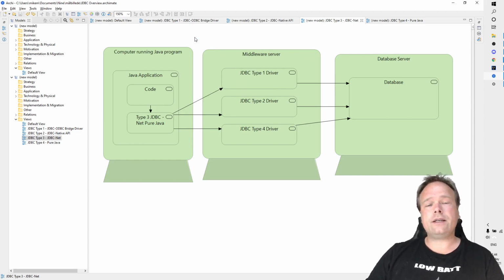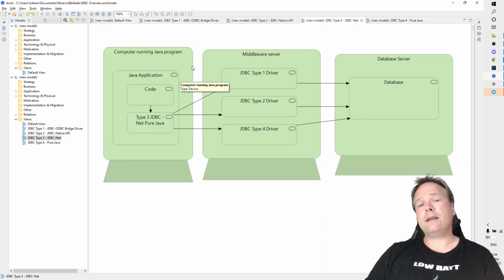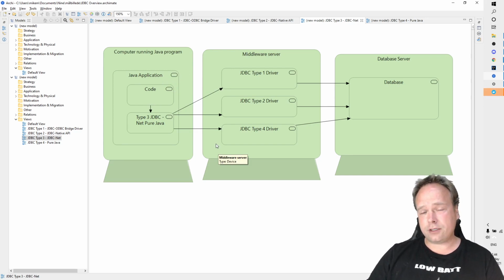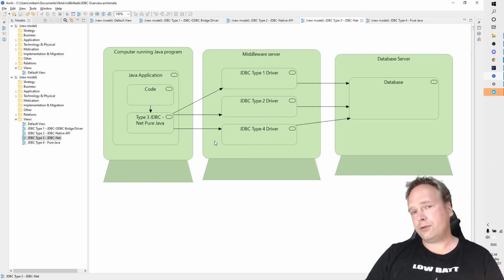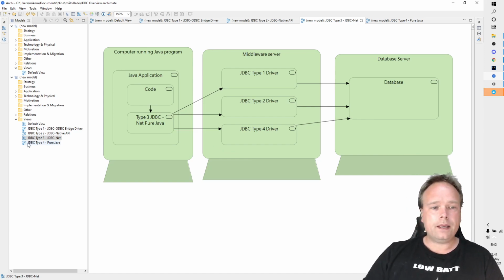So that means that if we choose type 3, then from our Java program we have some code. It uses the type 3 JDBC driver, and then it connects to the middleware server and uses the JDBC driver, which are installed right there. And again, this can be type 1, it can be type 2, or it can be type 4. I think in the old days, this was actually quite popular.